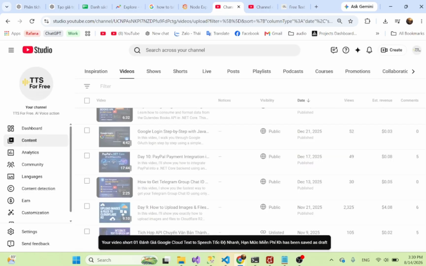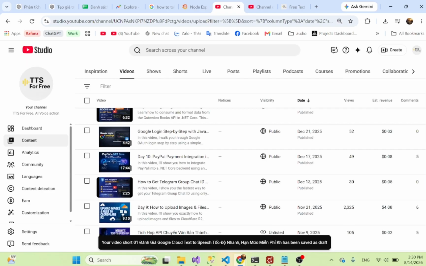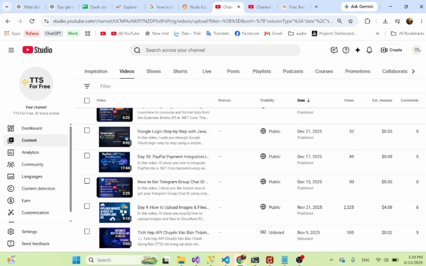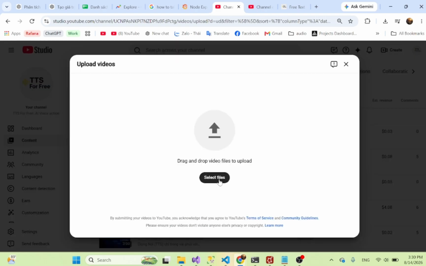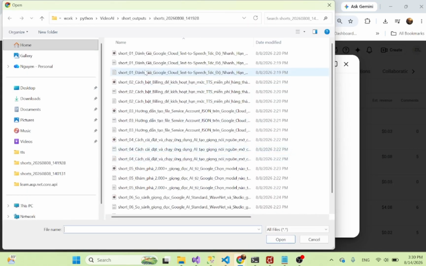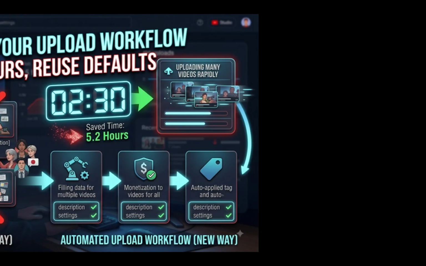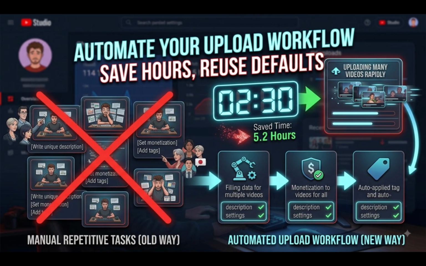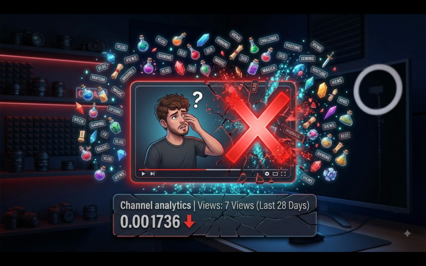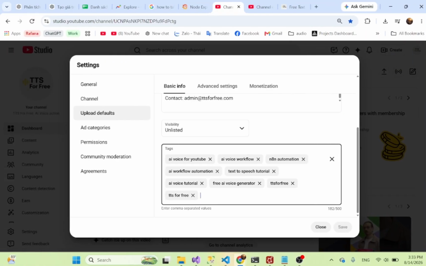Now, whenever you upload a new video, that whole section is already there. You only need to add a few lines at the top that describe that specific video. If it's about Google Text-to-Speech, make the opening section about Google Text-to-Speech. For an OpenAI voice video, just change that opening section. The default information below stays the same. Simple and consistent, but there's one more option inside Upload Defaults that many creators usually skip.